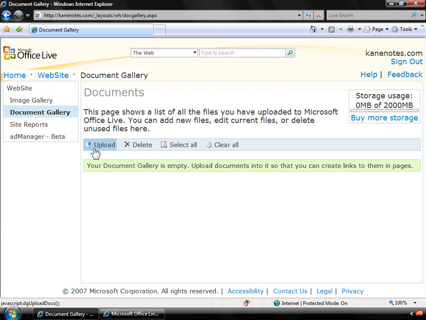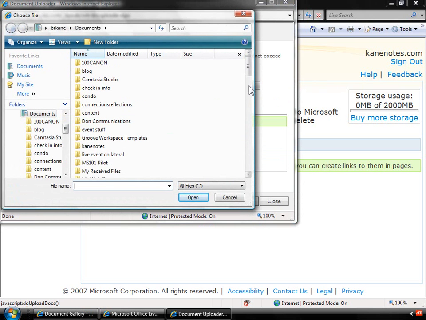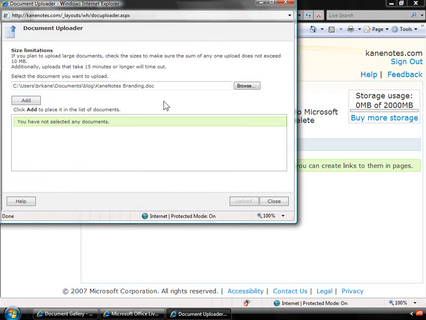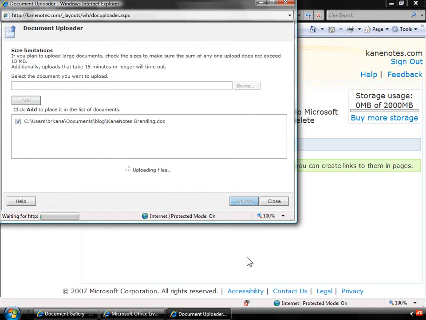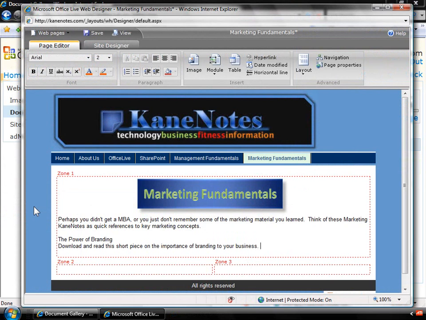First, we'll upload our document. The process is a little different than uploading a picture, but still just as easy. I've selected my document, and once I click Add, it's ready to be uploaded. Our document has been uploaded, and now we're ready to insert it into our site. We're going to do so on this marketing fundamental site, where we're going to host a variety of different documents about key concepts in marketing.